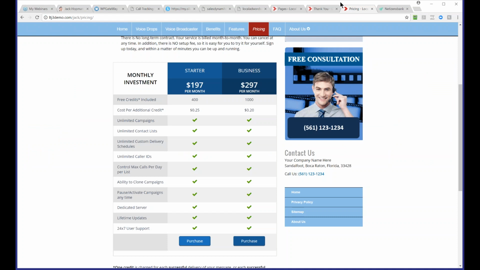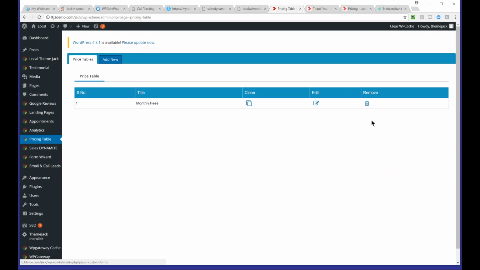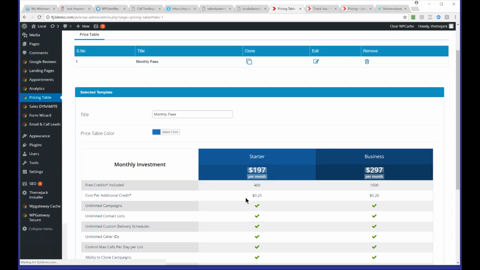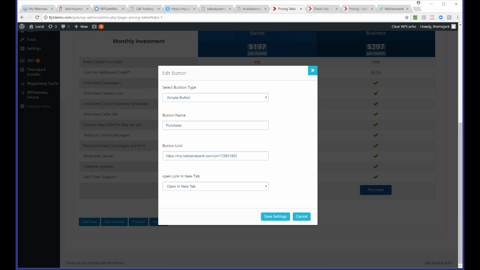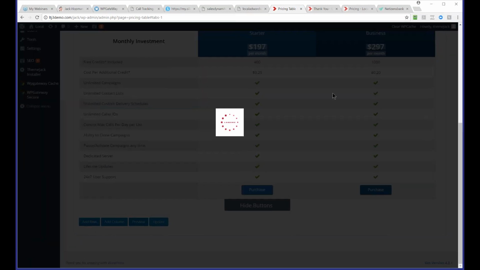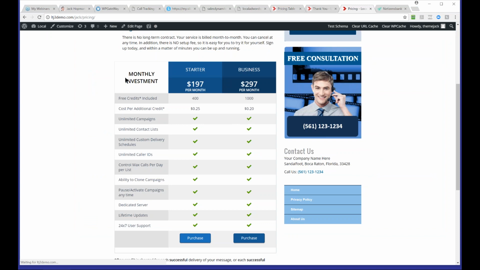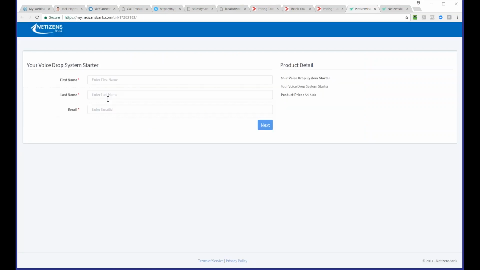You go back to the pricing table. Where is my table? Pricing table. You go and edit that. You're going to change that buy link. Okay, and open a new tab, save settings. Now update this. Refresh this. Okay, and now let's click on this one, and wow, here we go. Voice drop system starter, and it asks for the first and last name, email, and it goes to the billing cycle. So that is how simple it is.